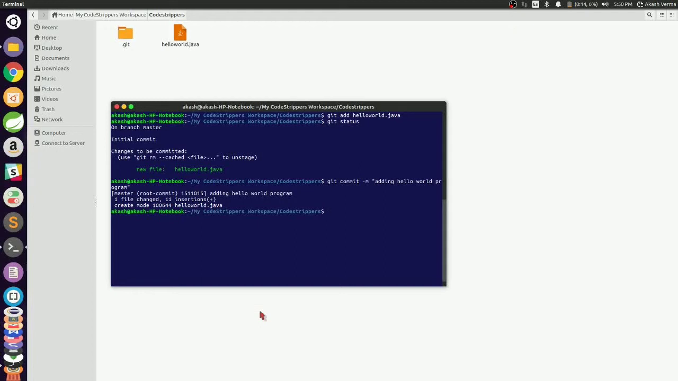You can confirm it by using git status. When you run git status, it will give a message that there is nothing to commit and the working directory is clean, which means that all the previous changes have been saved.